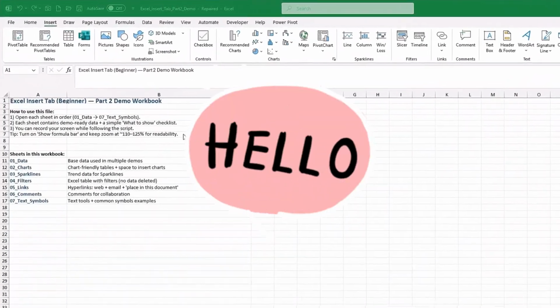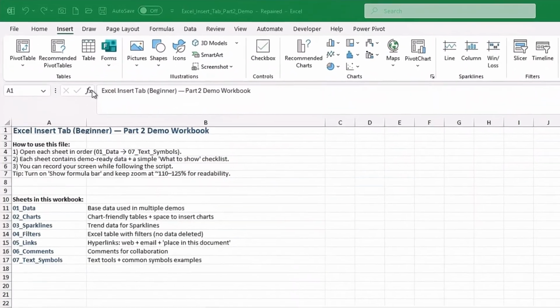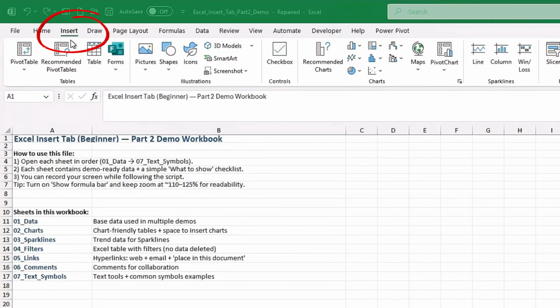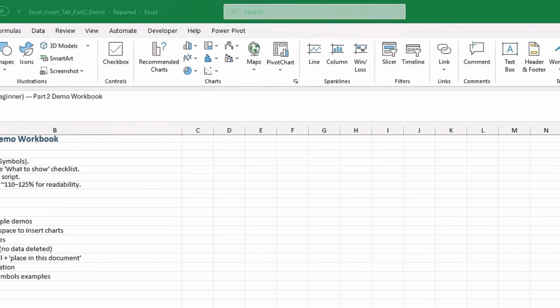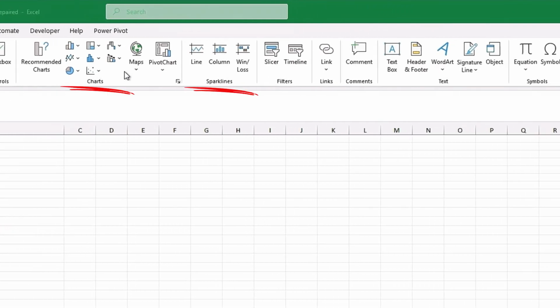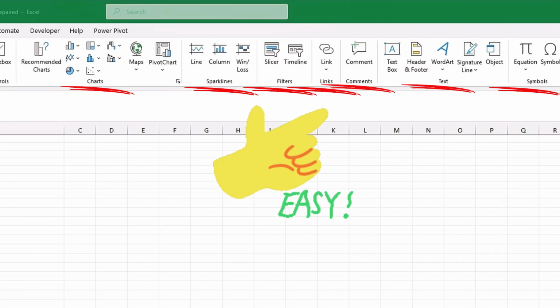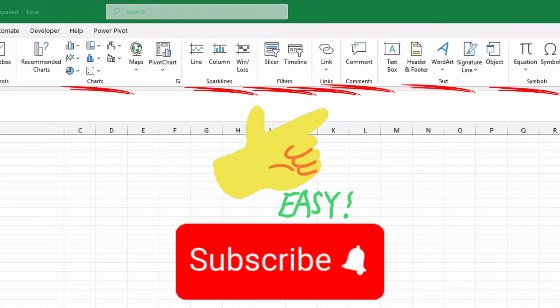Hey everyone! In the previous video we started exploring the Insert tab in Excel. Today we continue with the next tools: charts, sparklines, filters, links, comments, text, and symbols. This is beginner friendly. We'll focus on what each tool is for and how to use it in a simple way, without going deep into advanced settings.